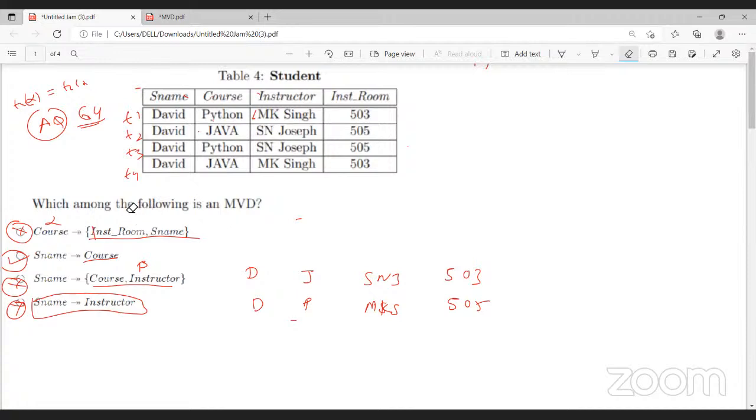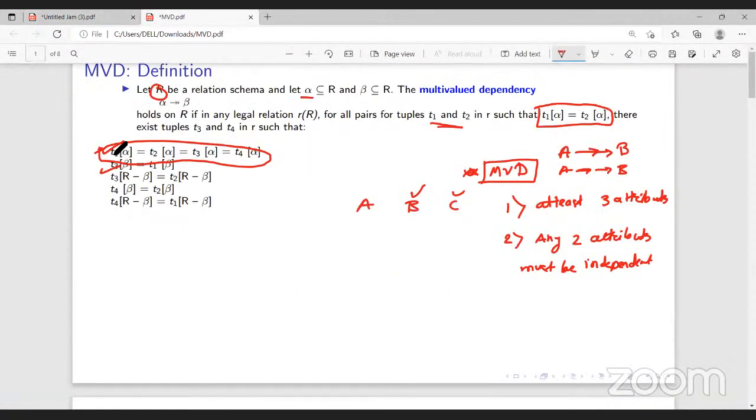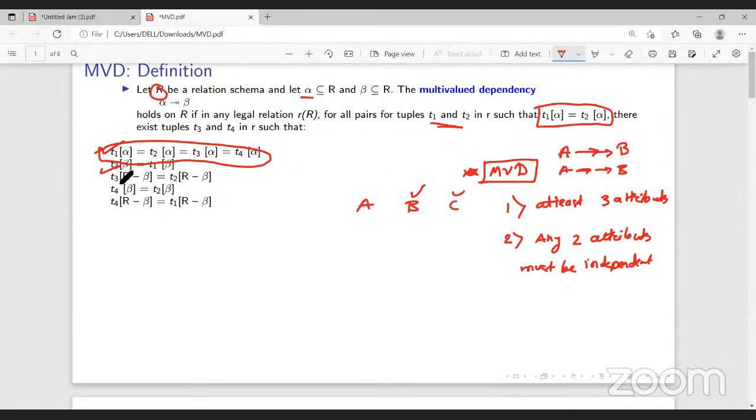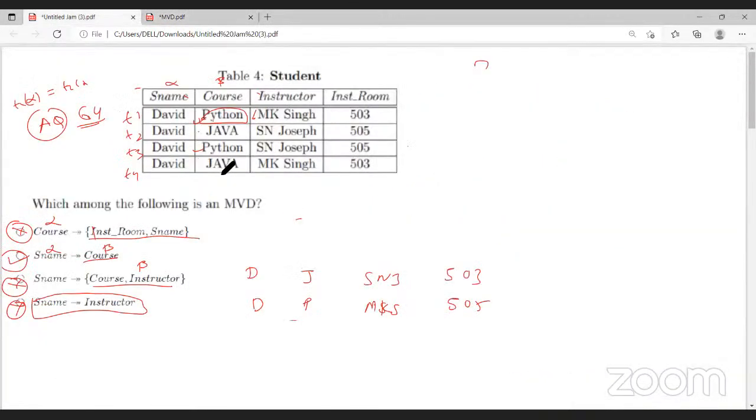Okay, let us check this with T1, T2, T3, T4. So this is satisfied. T3 beta equals T1 beta. Here you can see beta is Python, right? We are checking for this. This is alpha, this is beta. So T3 beta equals T1 beta, and this condition is satisfied. Now T4 beta equals T2 beta. This is also satisfied.